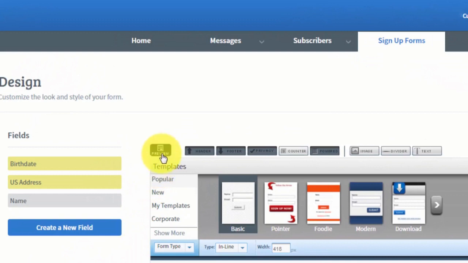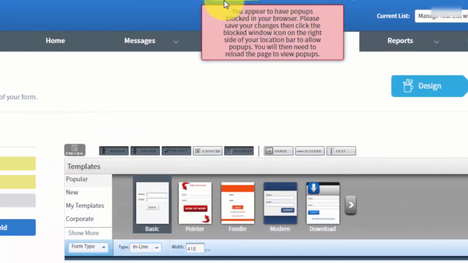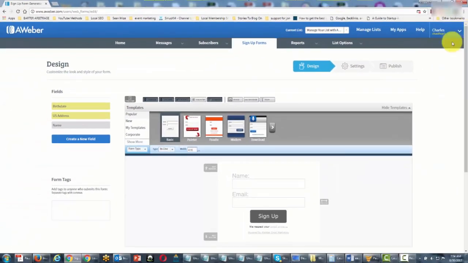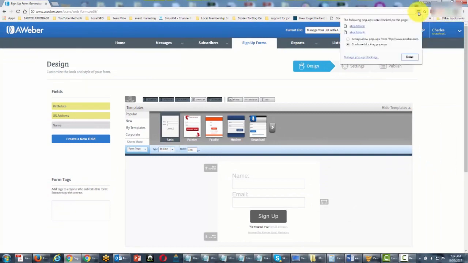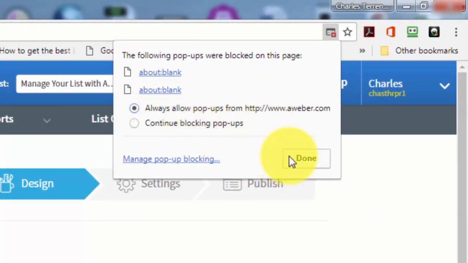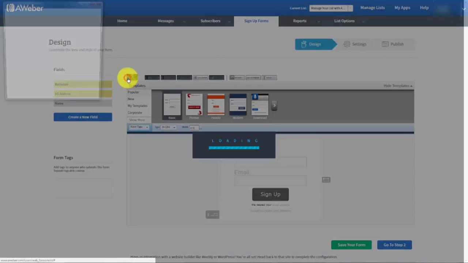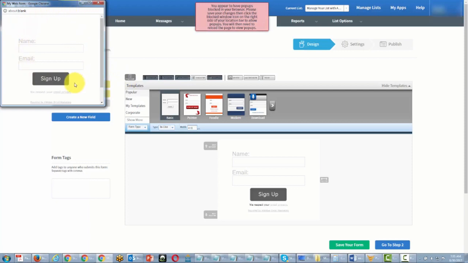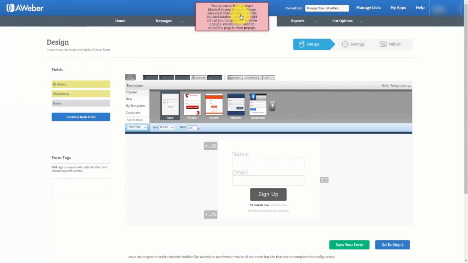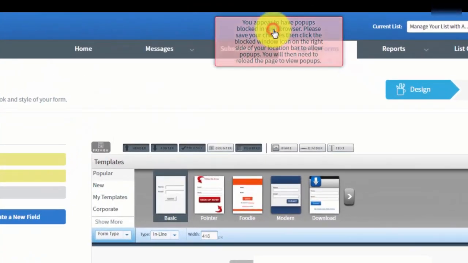so that if you want to know what your form is actually going to look like, you can click this preview button. Now, if you get this error message, that means you have pop-ups blocked, and you'll need to enable them in order to see your preview. Now, in Google Chrome, this will mean going to the right-hand side. You'll need to click this button, and then click Always Allow Pop-ups from AWeber, and then click Done. Once you've done that, you can then click the Preview button, and then you'll see your form there. You may still get the message to appear again, but you'll be able to preview your form. When you click the message inside of AWeber, it goes away.